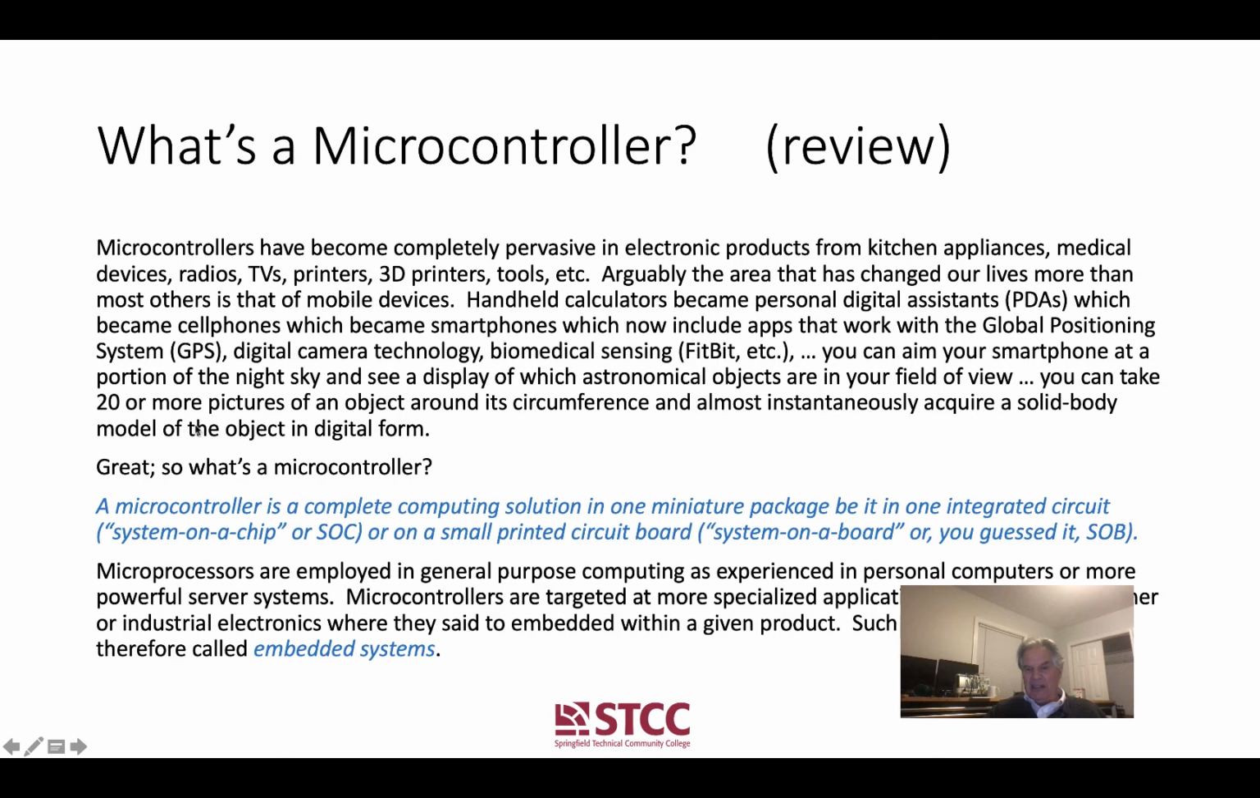You can take 20 or more pictures of an object around its circumference. This is pretty cool. And almost instantaneously acquire a solid body model of the object in digital form. You can then go take that and replicate it in a 3D printer.